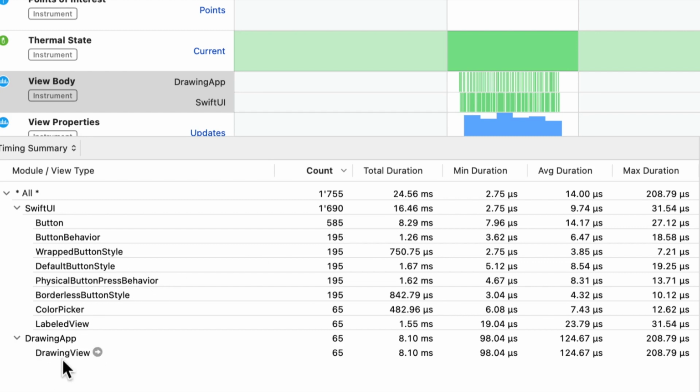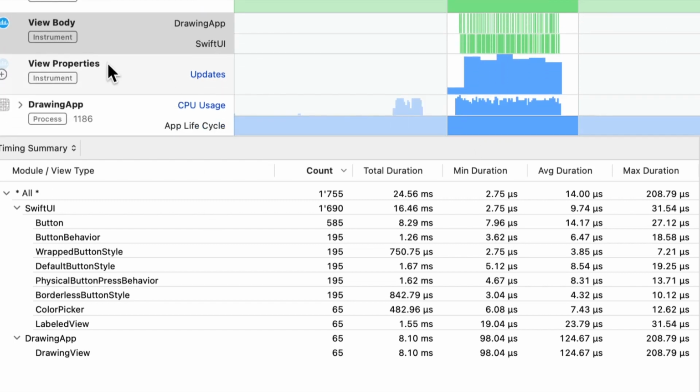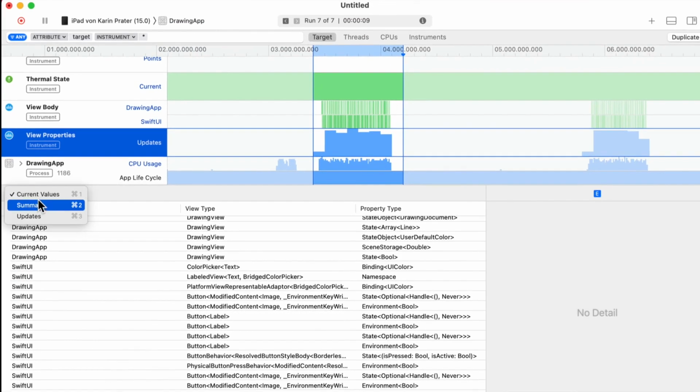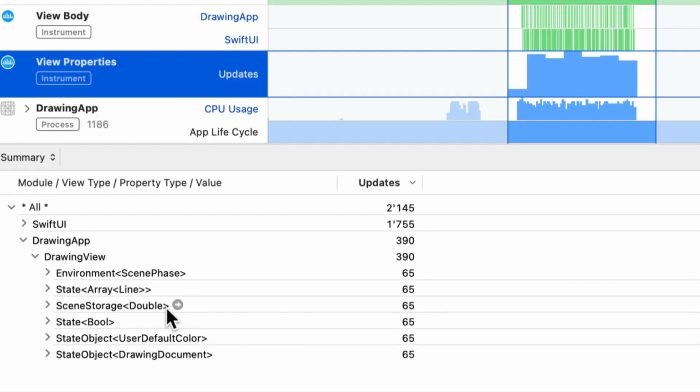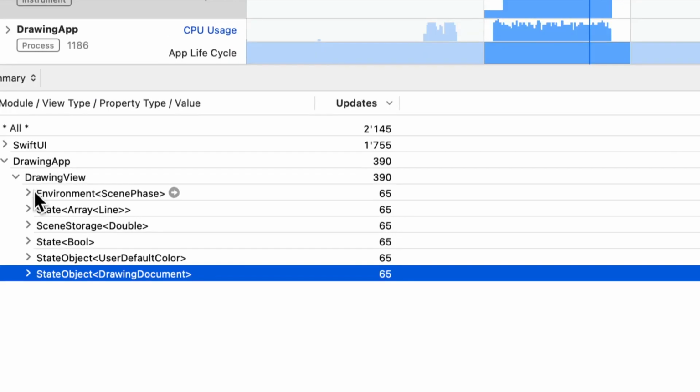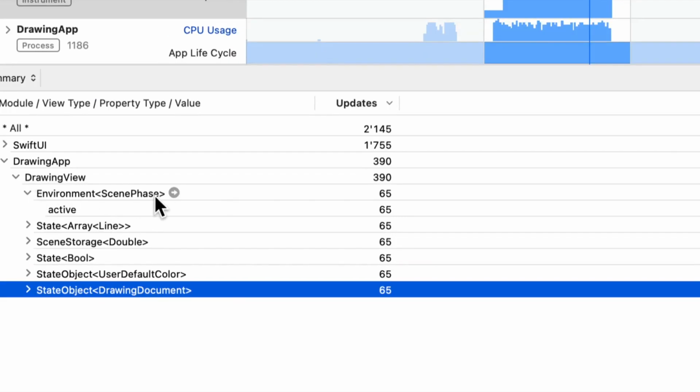Then more interesting is what I have specifically for my views. So this is this drawing view, which is recreated 65 times in this period. Then let's have a look at the view properties, because this is giving you the properties that are actually causing this redraw. And I use summary again. So you see here now the state properties that cause the redraw of our body. And I can now check what was updated.